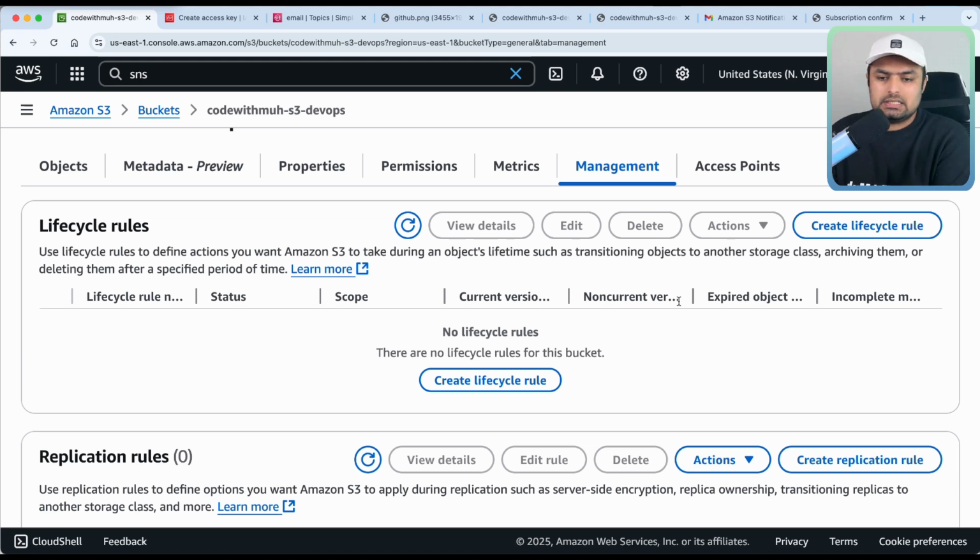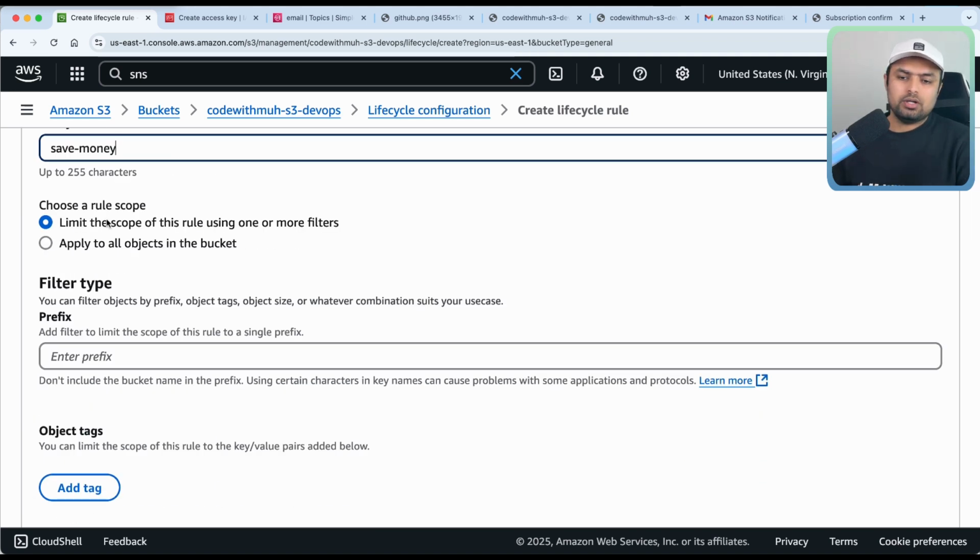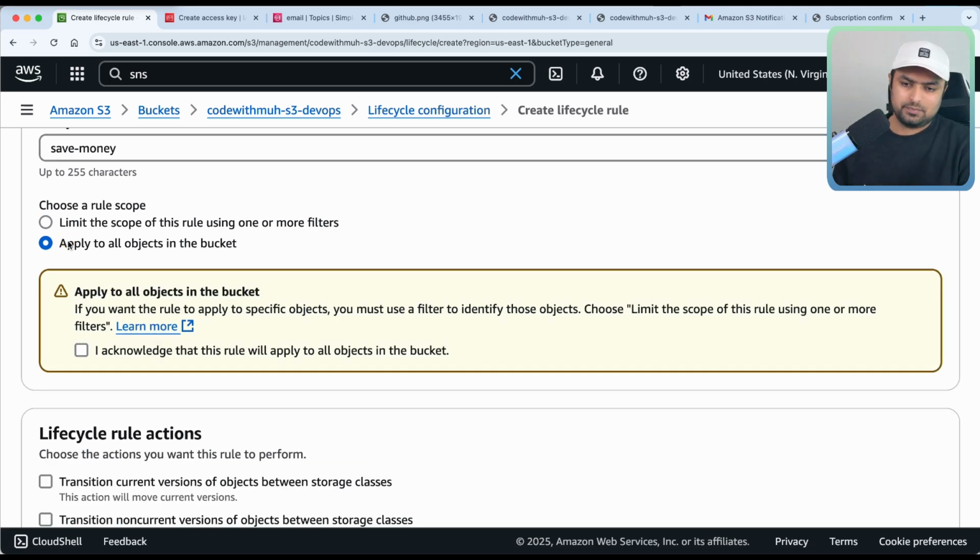So this is defining the actions. If we want Amazon S3 to take action during an object's lifetime, suppose we want to move objects from one storage class to another to save cost, that's why the lifecycle rule comes in. To create a lifecycle rule, I can name it anything, say "save money". You can apply it on a certain folder, or on all objects in the bucket.